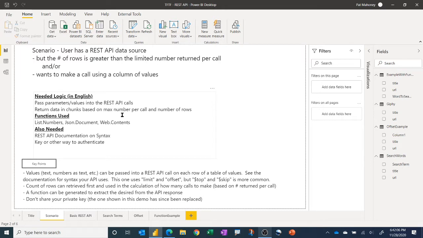Before we start writing any code, let's talk about the logic that we need. We're going to be passing either parameters or just values from a column into REST API calls. And if we need more data than each call allows, then we can take it in bytes and get chunks of data back, get the maximum we can per call, and then append those all together. In this one, we're going to make our web calls with Web.Contents. Getting the response in JSON is very typical, so we'll use Json.Document, and then to iterate through, we're going to use List.Numbers as our approach there.